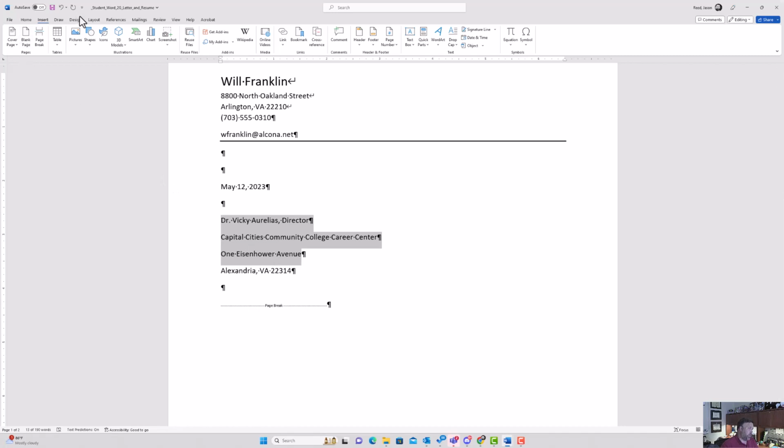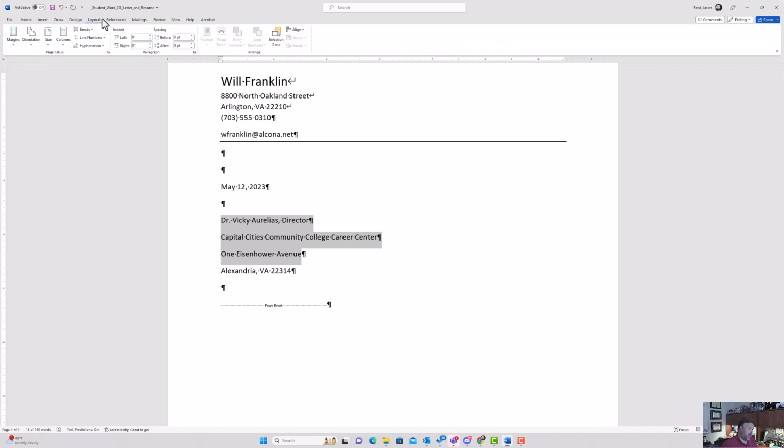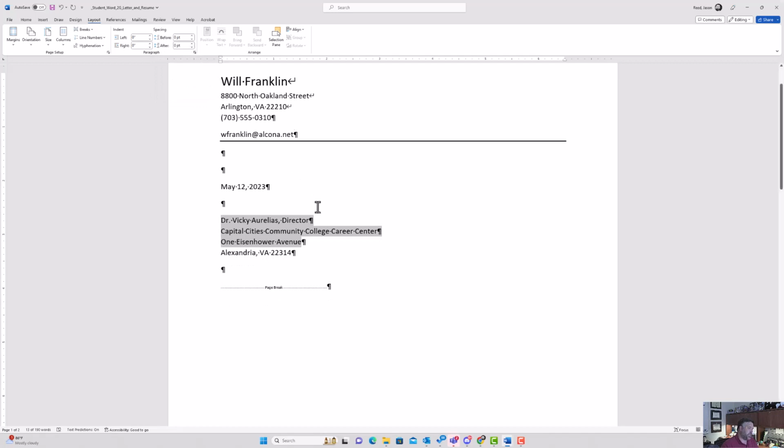So we'll come to our layout tab here. Notice that we have our paragraph grouping. It says after spacing is 8 points. Let's go ahead and change that to 0. And notice how it brings it all together and makes it look a little bit cleaner. And we are done with step number 2.